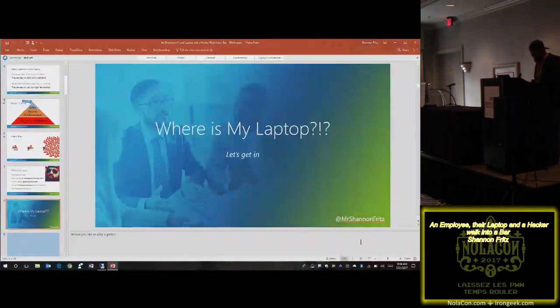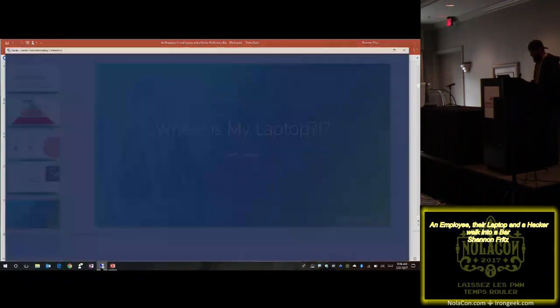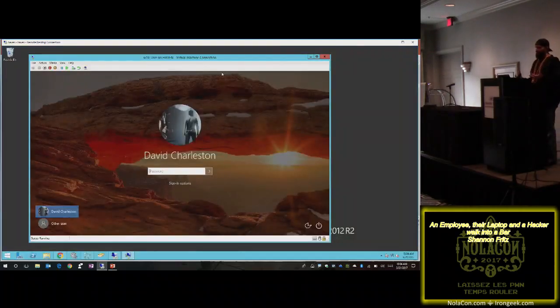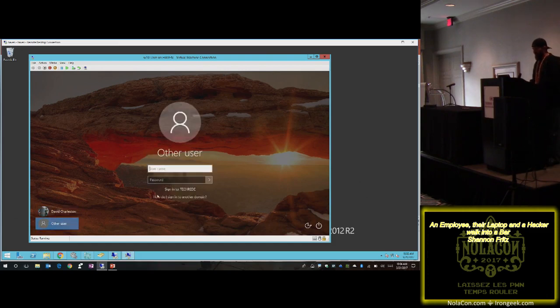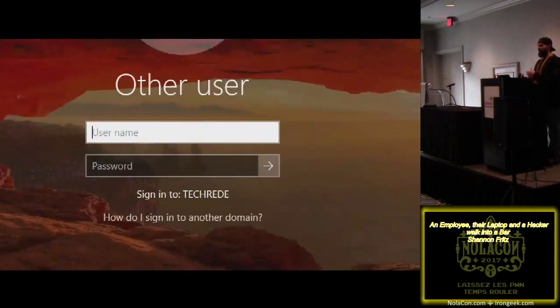So if we jump over here, let's assume this is the laptop. Obviously, if we're doing demos, I want to be able to roll back snapshots and stuff. So if this were David's laptop, some of the things that we could find out right away is where this laptop is from, right? We can just pretty easily look over here and see, oh, this is from this tech ready organization.